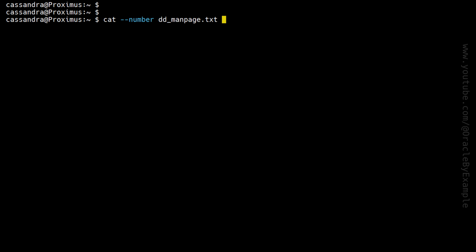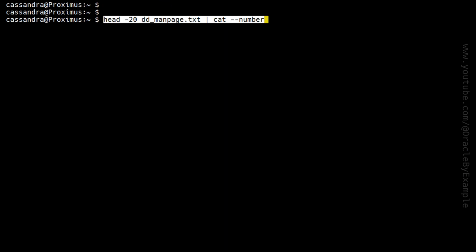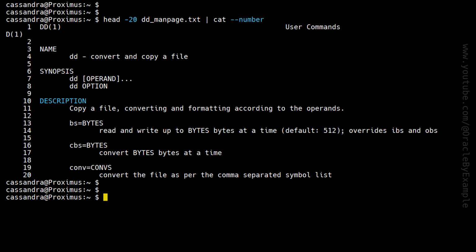We can use the cat command to display the contents of any file. The number flag is very useful. The number flag will display the line numbers along with the contents of the file. We can use this technique with head or tail commands.